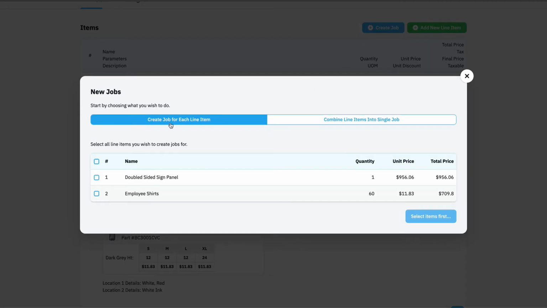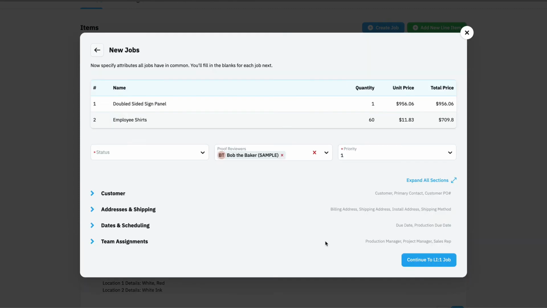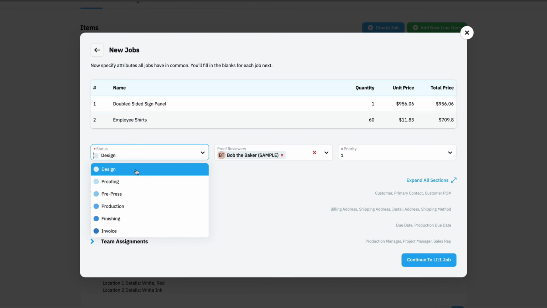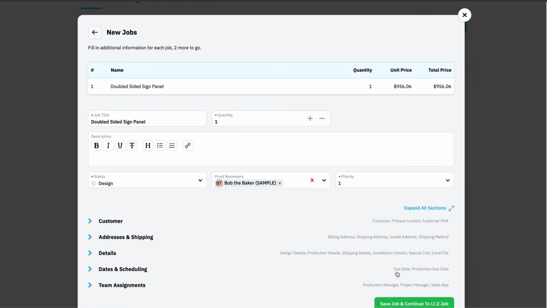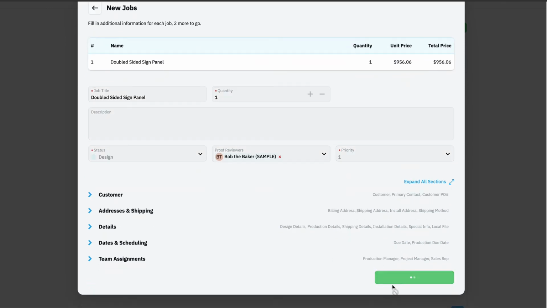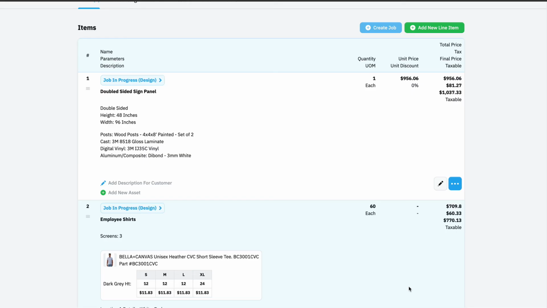So I'll go to the create job button here. We're going to create a job for each line item. So I'm just going to check the box for both of those line items and we'll go one by one and create these. The status here, we're going to assign design because that's the first step in our process. But like most of shopVOX, you can actually customize each status in your account. So you're not limited to the ones that we provide you with. We'll go ahead and continue and save that job. We'll save this job. And just like that, we've put both of these jobs through to our production team.